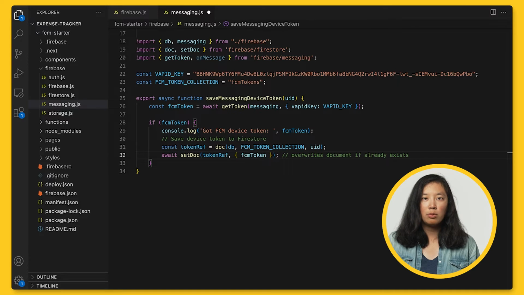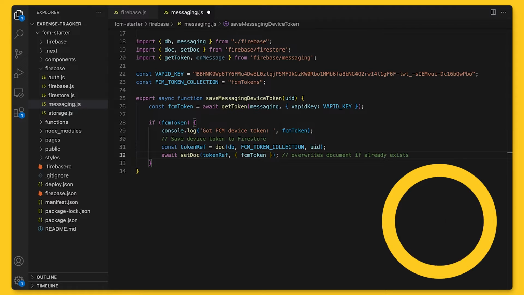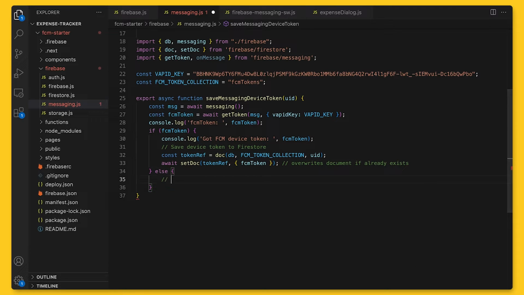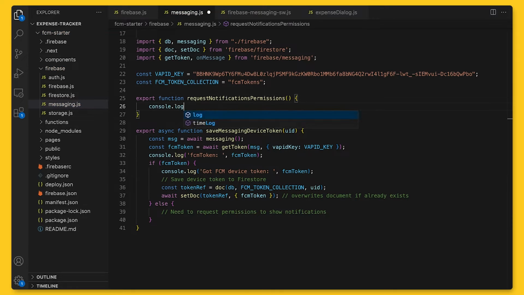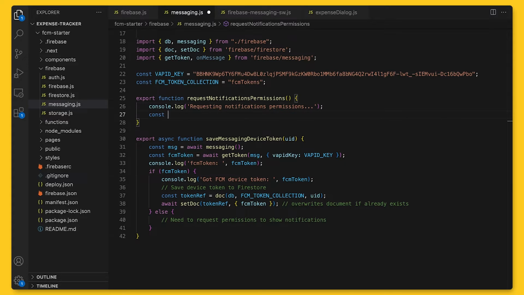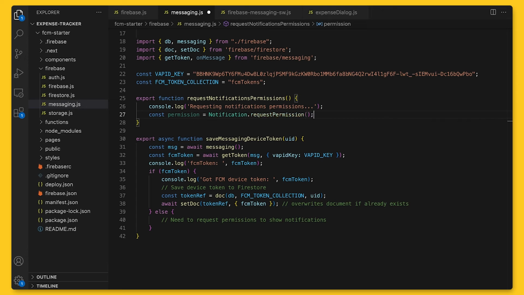For the app to be able to retrieve the device token, the user needs to grant the app permission to show notifications. So if getToken doesn't retrieve a token, we'll need to request permissions to show notifications. Let's write another function, requestNotificationsPermissions, and we'll create a permission constant, permission.